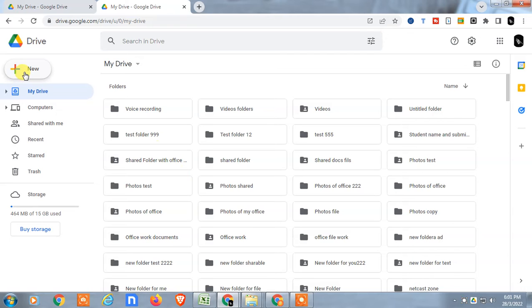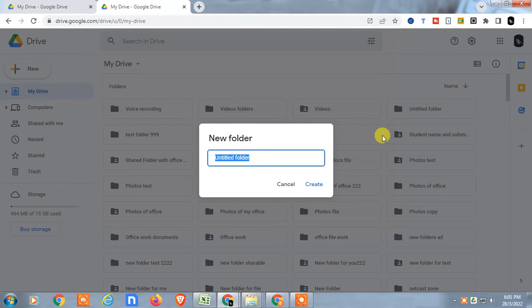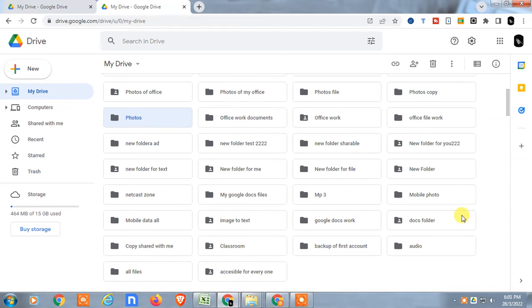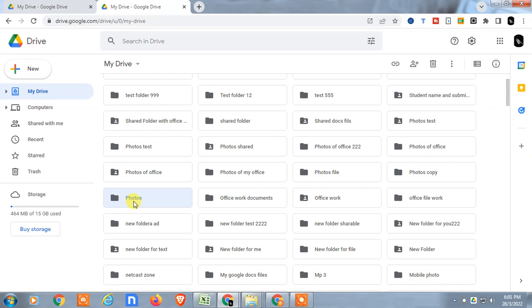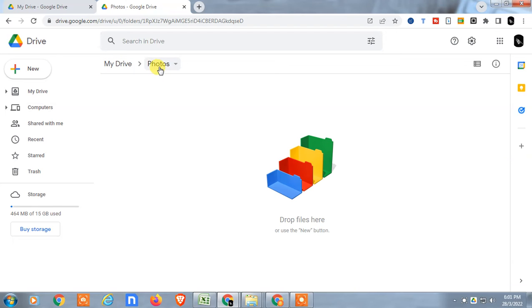So I suggest you first create the folder. Okay, create a folder for photos, rename it like Photos, and create. Then the folder will be created and it will be shown here. So this folder has been created. Just open it. Now we are in the folder. You can see we are in the folder now. Now you can upload photos from here.